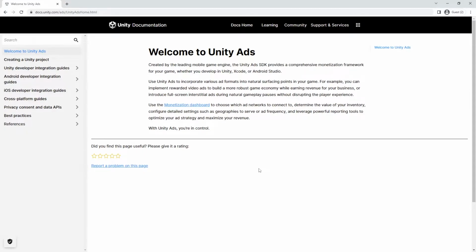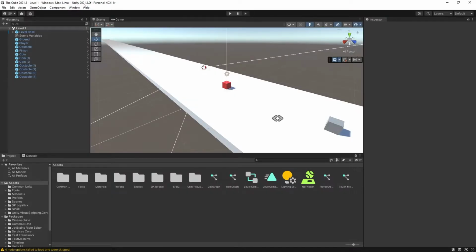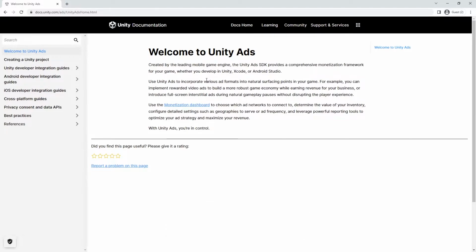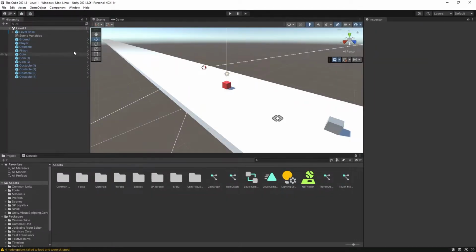In this video, I'm gonna walk you through how to set up UnityAds and how to use it to monetize your Unity mobile game. I'm gonna be using Unity 2021.3, which is the current LTS version, and the current version of UnityAds SDK is 4.1, so that's what we're gonna be using in this video.